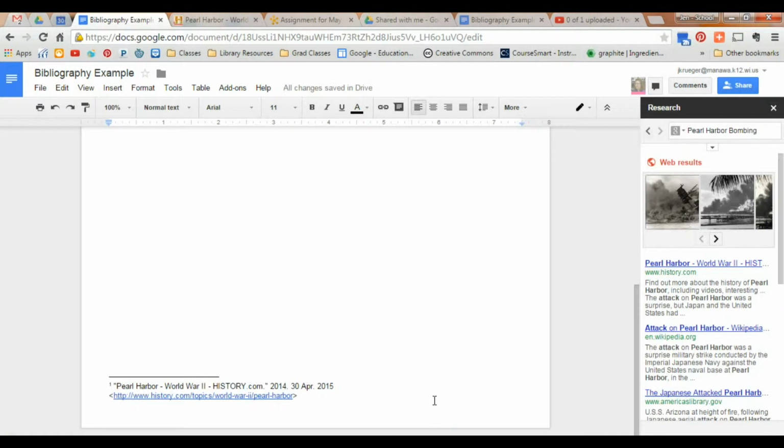Citing the source within your paper is just the first step. The second step is to create a bibliography of all your sources. At first, Google Docs did not offer a solution for this, but now with the Easy Bib add-on, you can generate and insert your bibliography into your Google Docs papers.